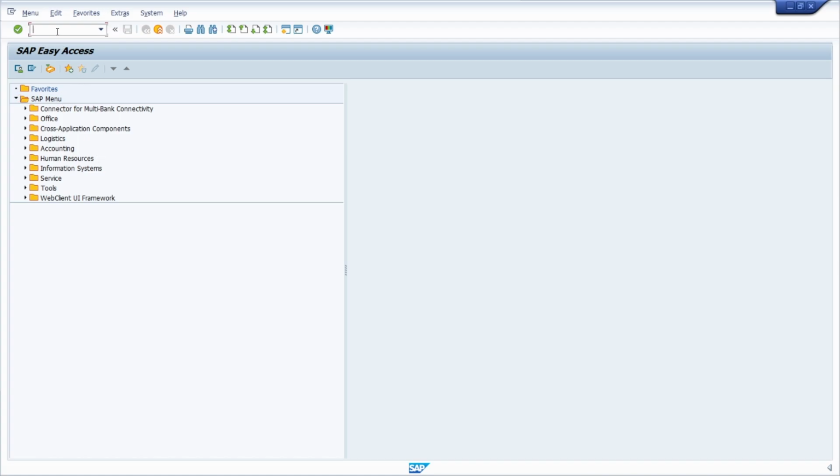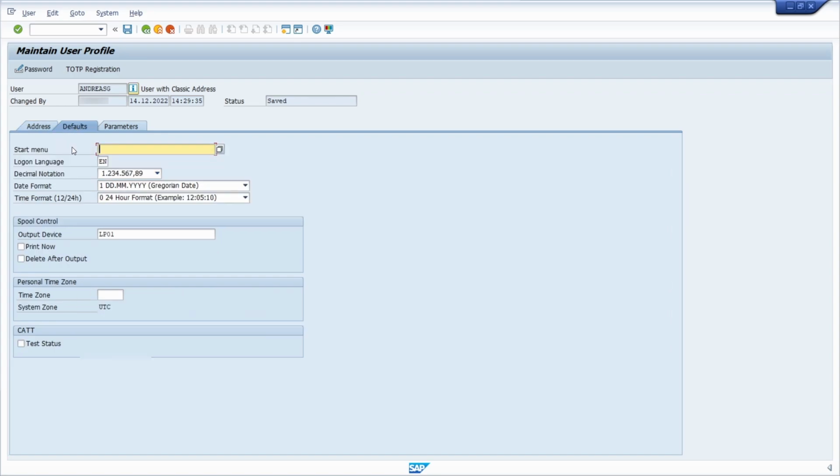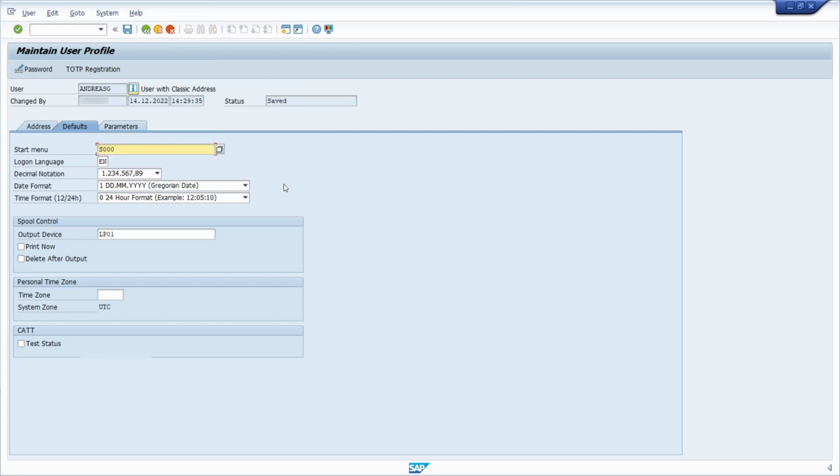If you want to, in the transaction code SU3, and then in the tab Defaults, you can set up the start menu. By default, it's S000, the SAP Easy Access menu, the start menu. But if you want to, you can use the F4 help, search for other area menus, and set them up. Or if you would like to enter the user profile, under System, then User Profile, and then User Data, you can also reach your user profile.